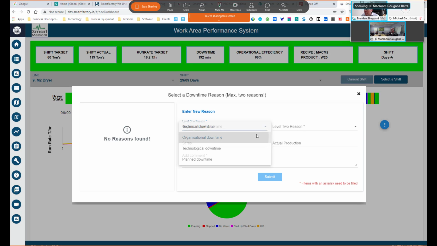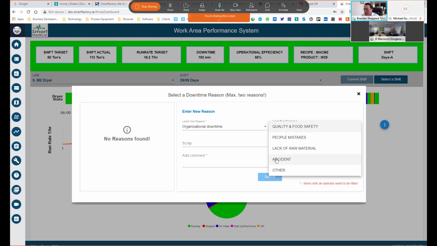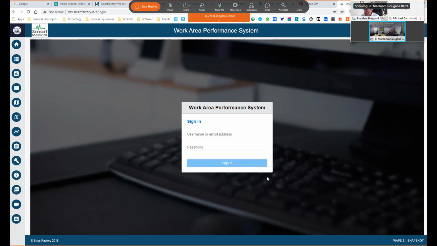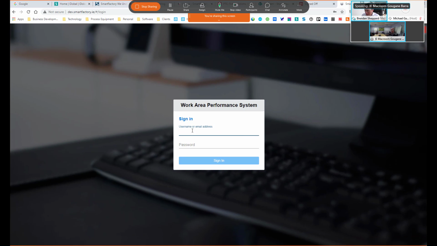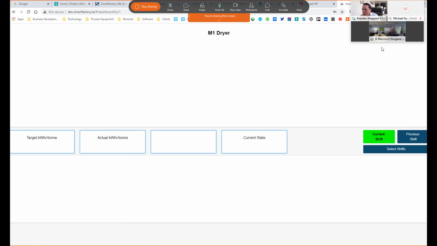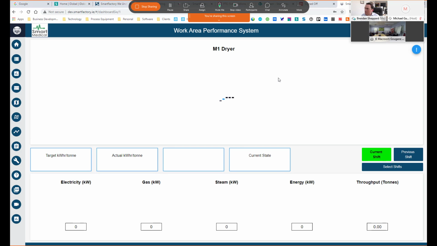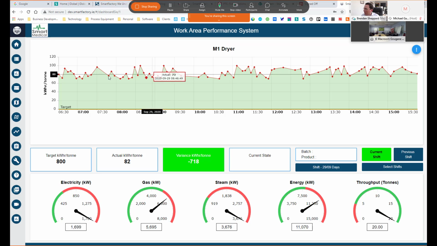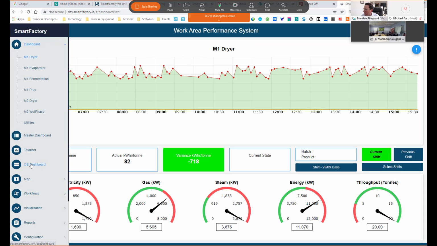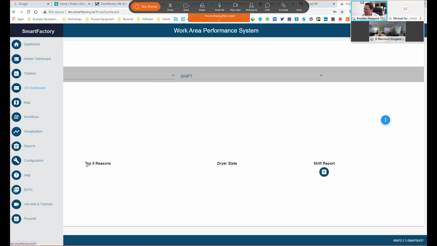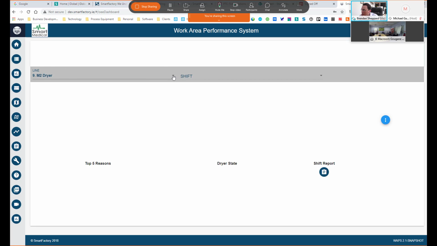I'm just going to choose a different one. I'm sorry, guys. I'm logged in on a generic user, and other people are trying to log into the same information. So sorry for the dropout.